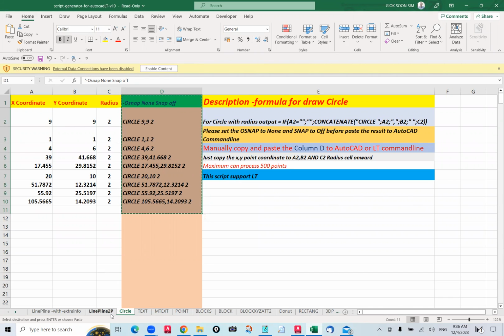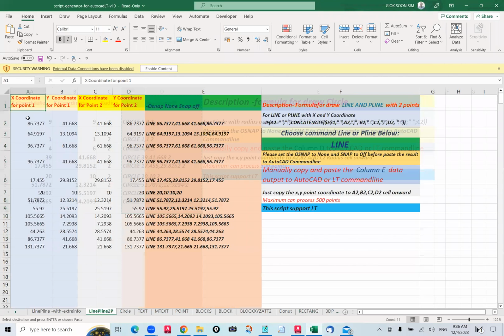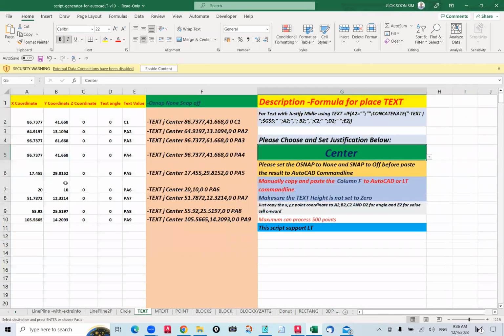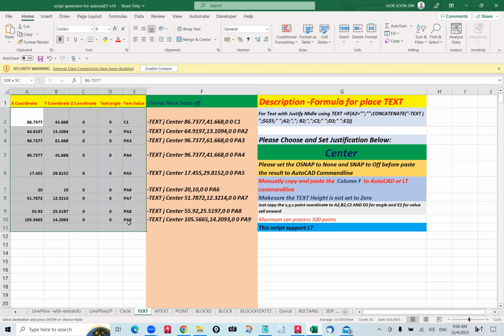Straightforward. Same for a line with two points. You have point number 1, point number 2, X, Y, X, Y. You just need to key in and fill in this area here. I don't think this is useful here for this one. But if you go to the text, you have the XY coordinate, you have the rotation, the Z coordinates, you have the text angle, and then the text value. So you just fill in all these values here, the ones highlighted in white color. And this is your result.